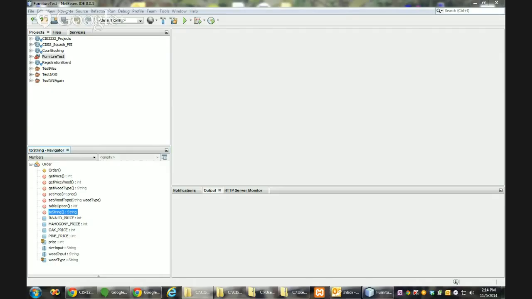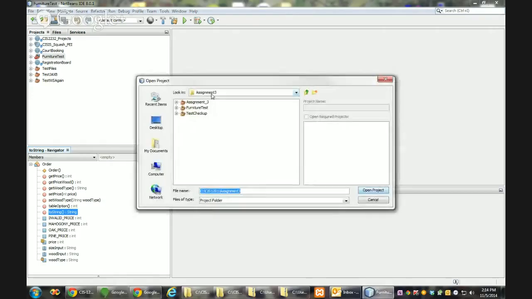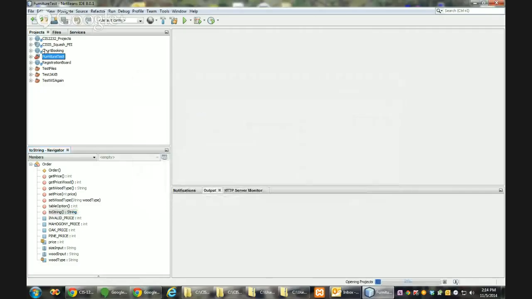So I'm just pasting it in Windows Explorer, and then I'll open up that project in NetBeans. Yeah, so once this opens, we've got 5-6. I'll do a quick overview of where we were at.